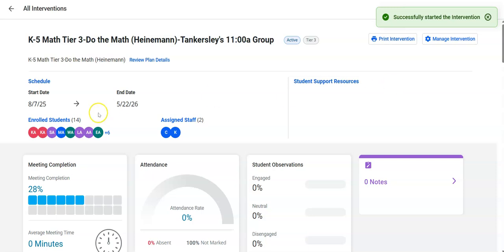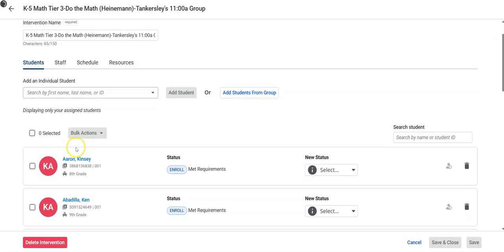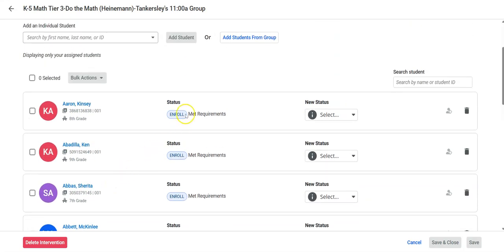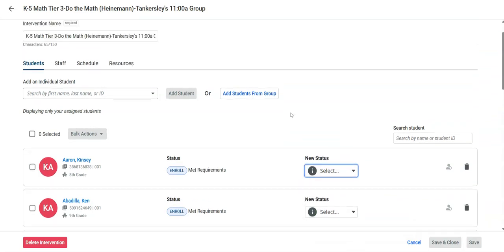Just a couple of things about these features. These are all links. So if I need to add any students later, I can click on that enrolled students link, and it's going to bring me back to this page. This is where I see their status. All students that are actively enrolled will have an enrolled status, or I can give them a new status of completed or one of the 3 withdrawn statuses. We do have a separate video on our PowerSchool Alabama Edition page that shows you how to add and remove students to an intervention throughout a school year.